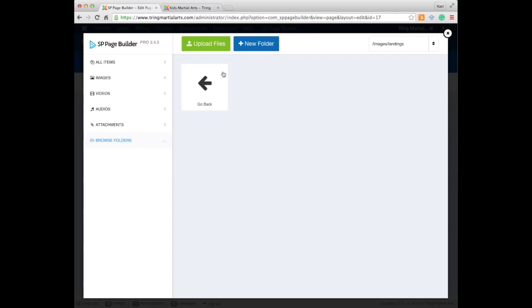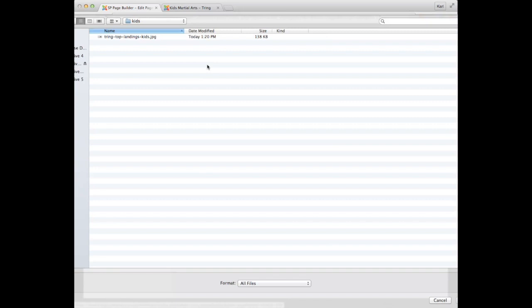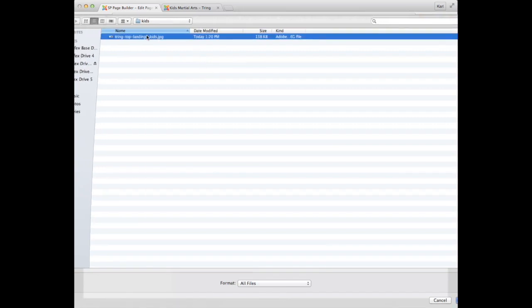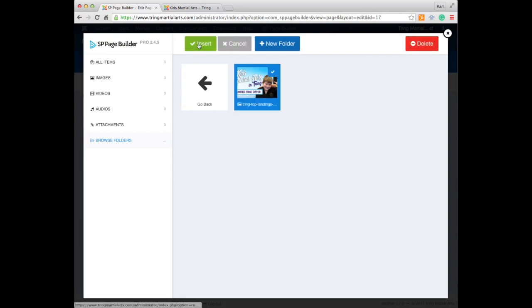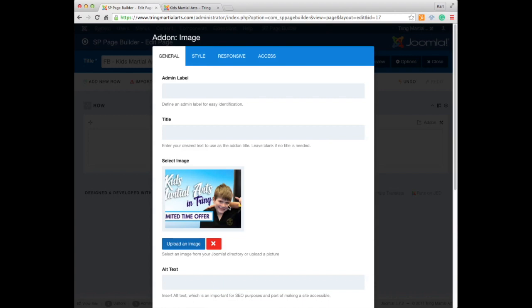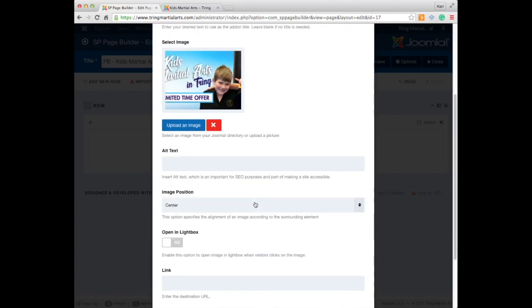And if you haven't created a folder, you can just click the new folder button up here. Once you've done that, you can click the upload files button and go and find your image, which we've got one pre-set up. Once that's uploaded, you click the image once and click insert. You'll see it appear here.